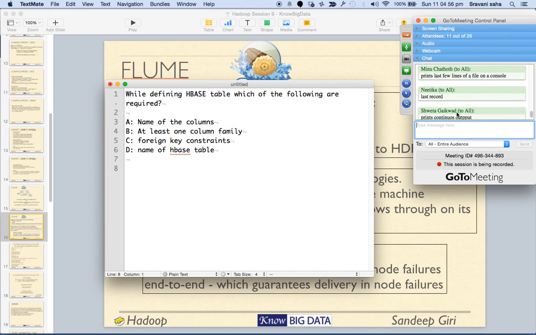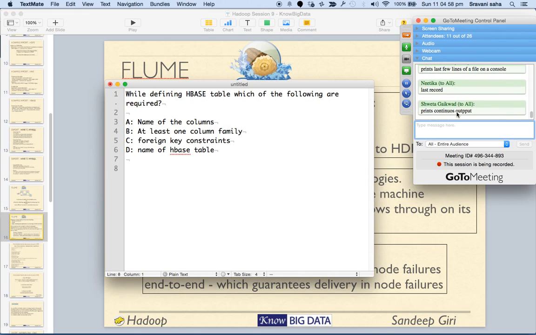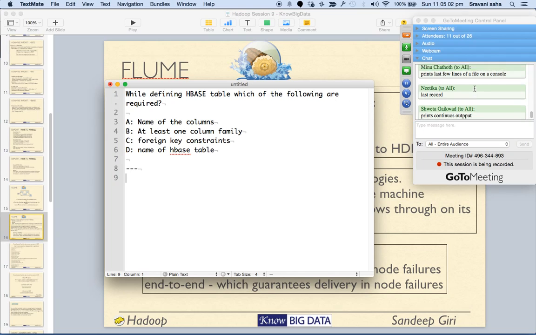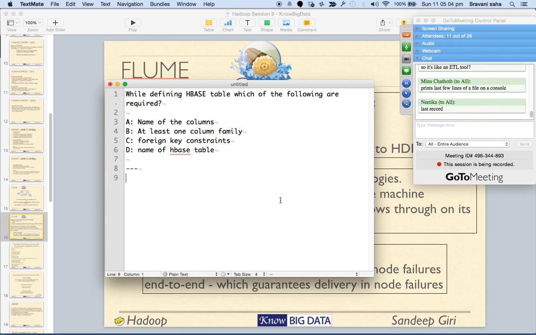Correct. Thank you, Sweta. Yes. So it basically tail prints the last line. In that sense, Nitika and Minu are correct. But tail -f, and you have some file.